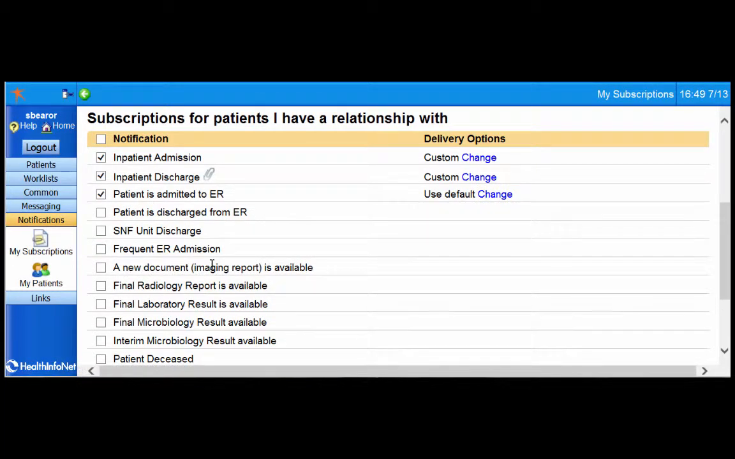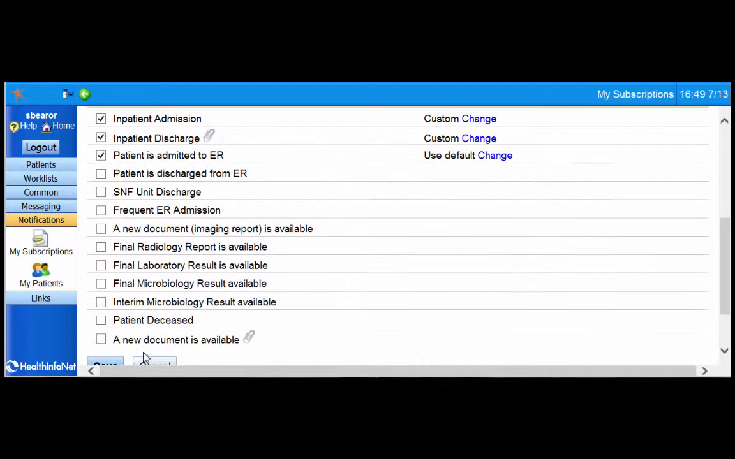Some of the other things that you can be notified about is a skilled nursing facility discharge, or a new document is available, or if a patient is deceased.